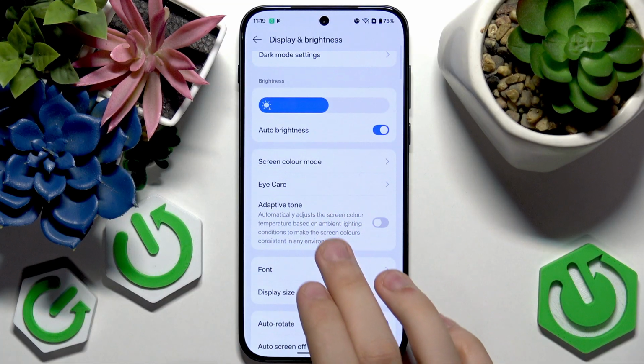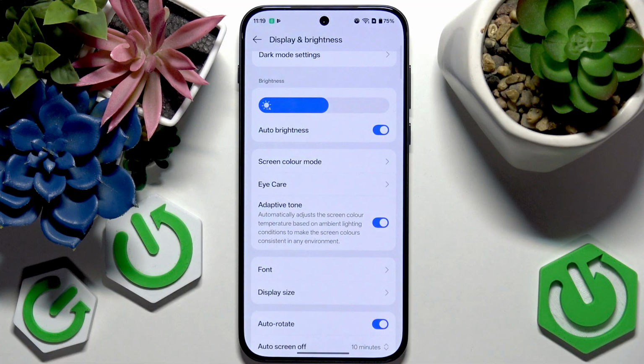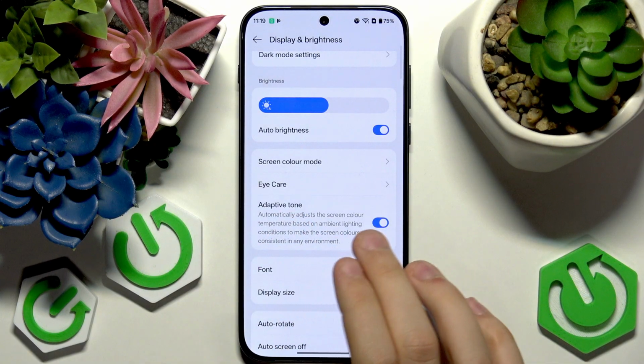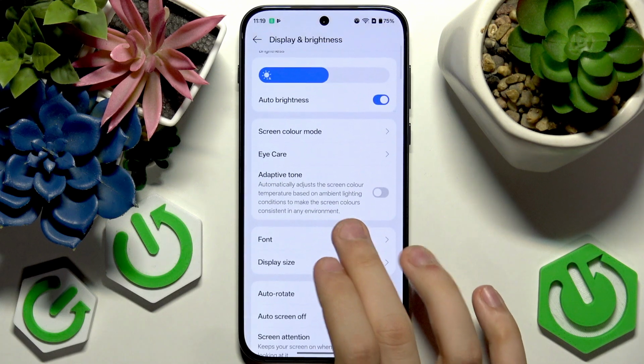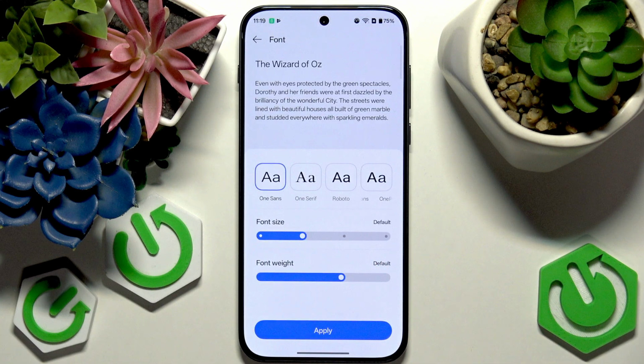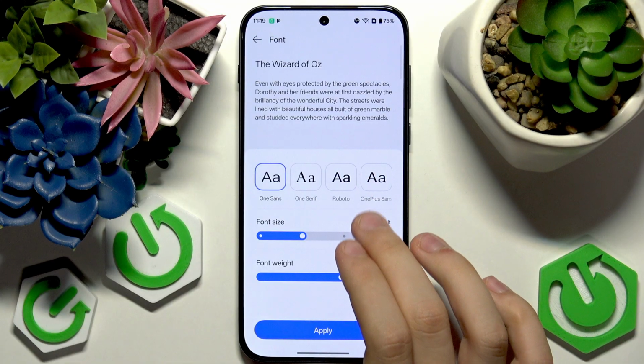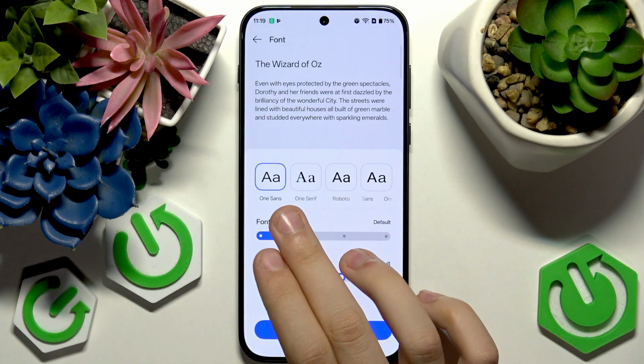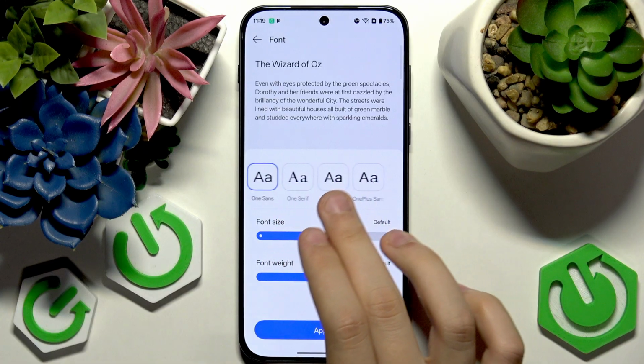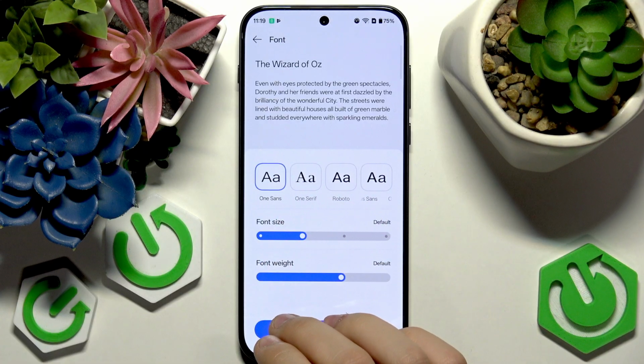Adaptive tone. Automatically adjust the screen color temperature based on the ambient lighting conditions to make the screen colors consistent in any environment. You can enable or disable it right here. Font. You can tap it and select the font settings in your phone. It can be OnePlus Sans, Serif, or both, OnePlus Sans Serif, etc.